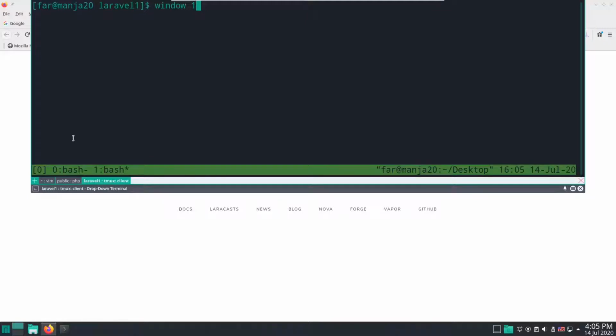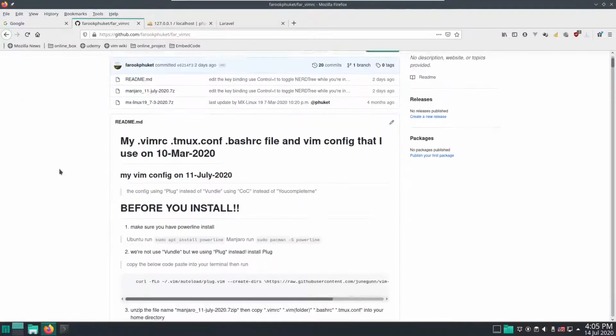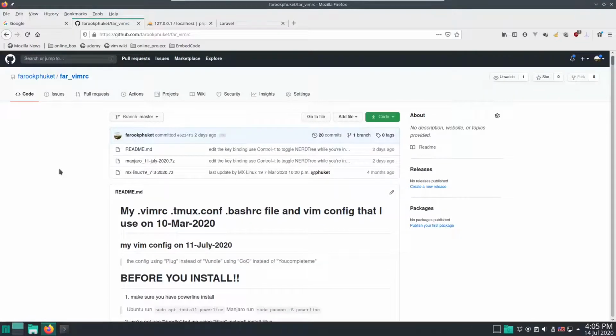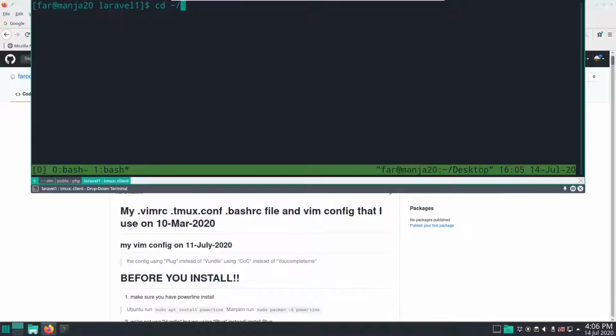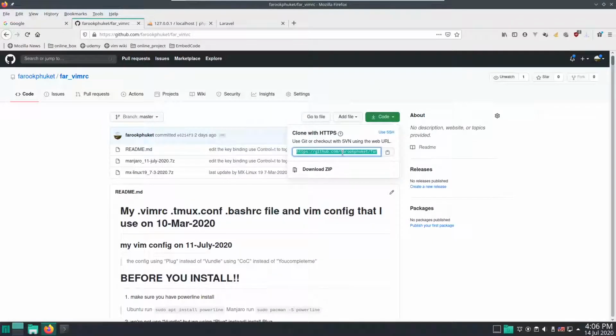Now let's get my old configs back, so this way we can start coding. I open up my GitHub account here, and this will be the link. I'm going to put this in the description if anyone wants to use the vimrc that I use right here. So you know that I changed a little bit right here. Now what we're going to do is cd to my home directory right here, and then I list it out. We're going to clone this into the home directory. So I click here and then copy this URL, then I paste it here.